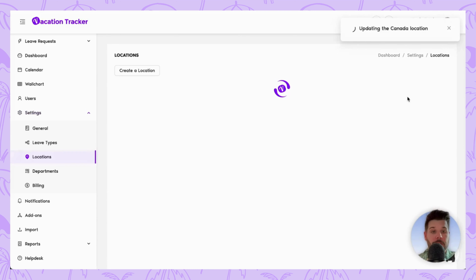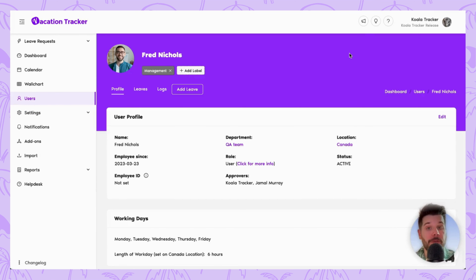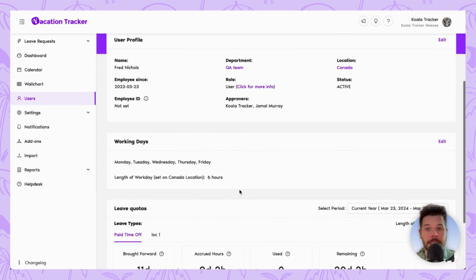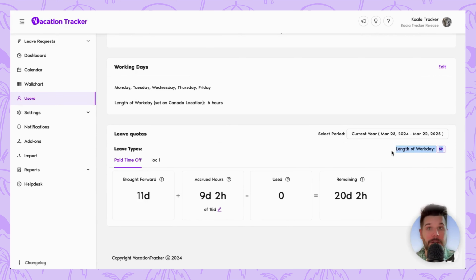And once the location is updated, all users at that particular location will now have their length of workday set to 6 hours. Any employee for that location will now have their length of workday updated on their user profile. You can see that in the working day section right here as the length of workday, as well as in the leave quota section where it also shows the length of workday.